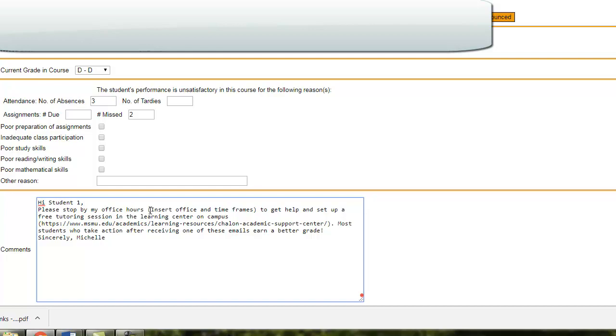Now, depending on which campus you're at, we have two different learning centers. I have the one linked to the campus I'm primarily at, although if you're over at Doheny, they have their own system as well. And then I put a statement in here to try and give some encouragement to the student.